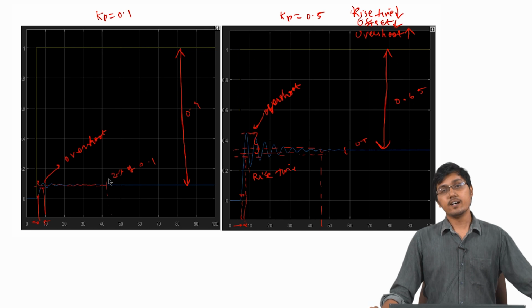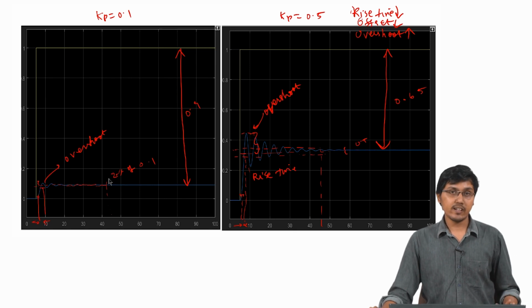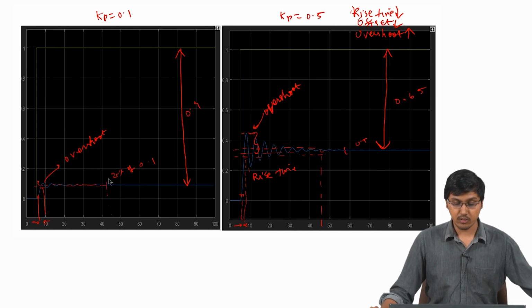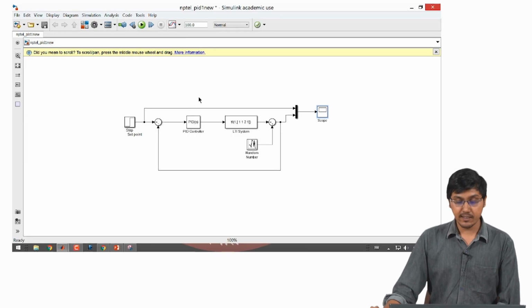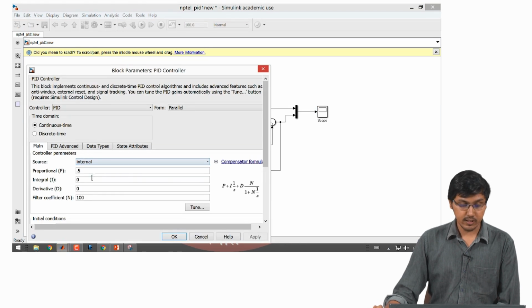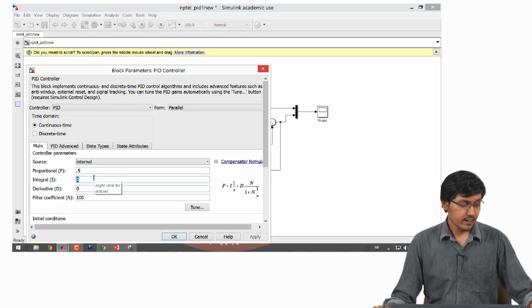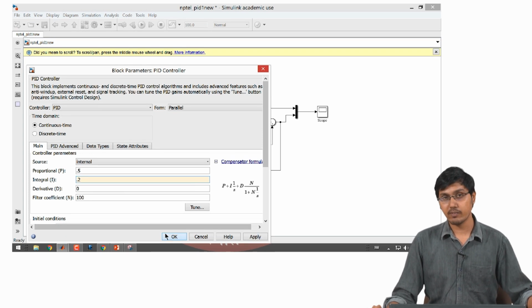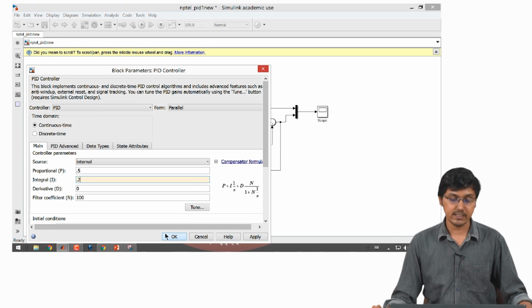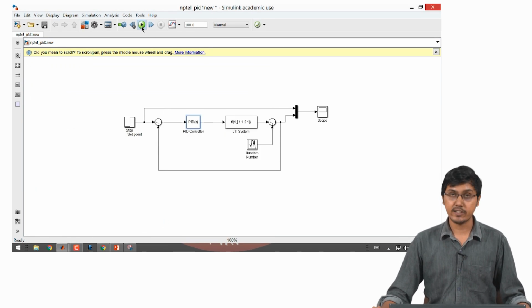Now the next thing we will go to is the integral controller and see what happens with it. So coming to MATLAB again, we are going to change the integral controller. Let us say we are going to have the integral gain as 0.2. We are just giving some small value to start with. You can give some other value and see how it behaves. Let us see how it responds now.